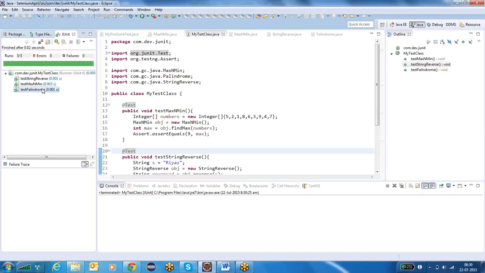Okay. I told you, right? After executing the test cases, managers will ask for the report. How many test cases you have executed? How much time it took to execute them? Like that, they will ask so many questions. We can answer everything through this.